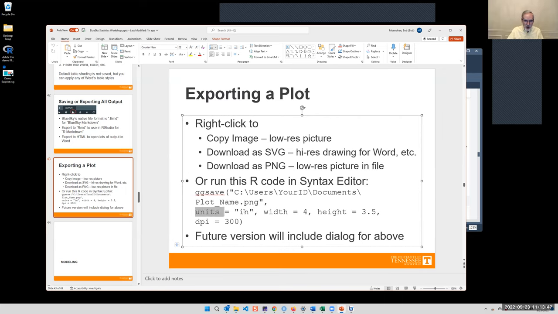And let's see, so here you specify units in inches, the width, the height, how many dots per inch you want. And anytime you run this, it will save the last graph you created. So you have to run this right after you create your graph. And this will be hidden, done for you in a future dialog box that I'm surprised is not there yet, but BlueSky, they're just adding to it constantly. Everyone's asking from every direction to add things to it, and they just keep doing it. They haven't gotten around to that.